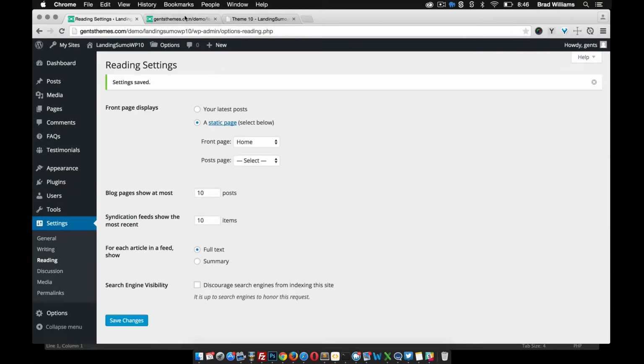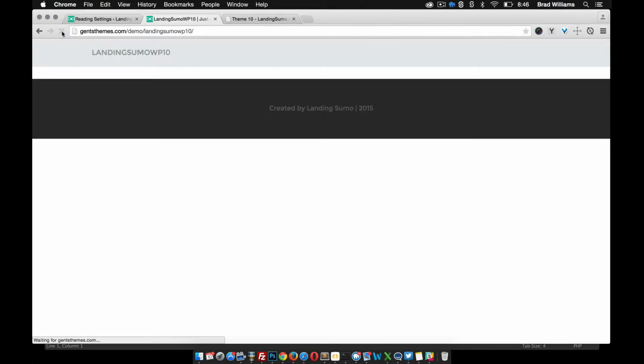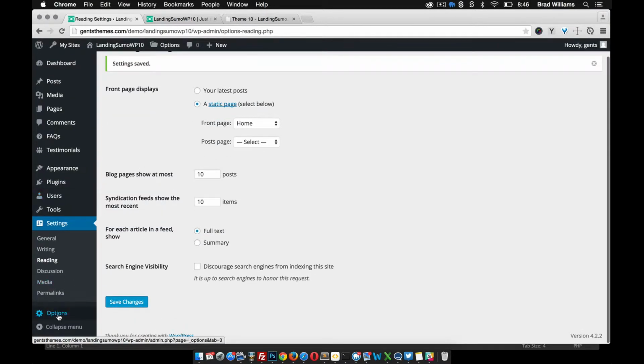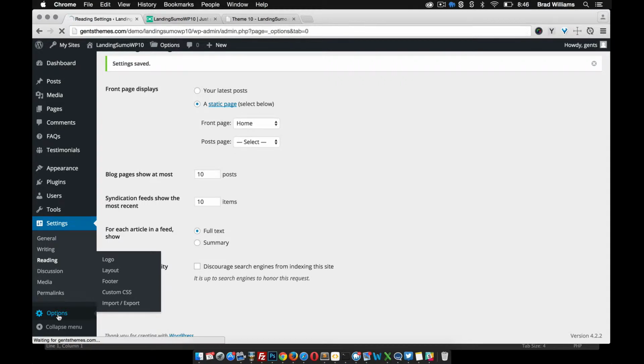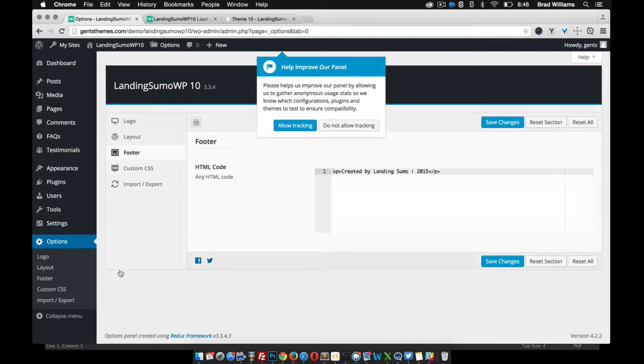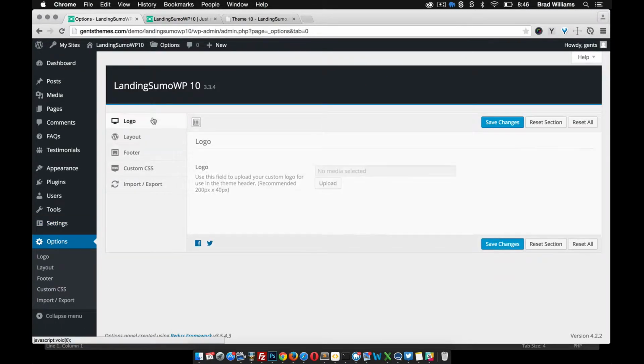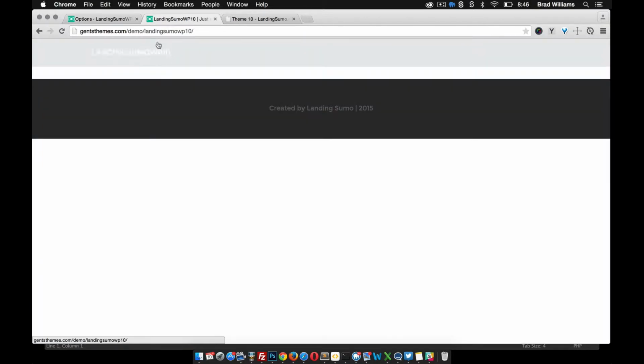So now that we have that created, we can reload the front end, and you'll see that the footer and the header are displaying. So to start adding some content, we need to go into the options. This first tab that you see is the logo, and you can upload a logo that'll display in the menu. If one is not uploaded, it'll just use your site name.